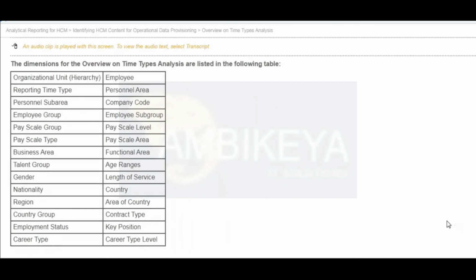An example of a delivered time management query is Overview on Time Types. This query provides managers with information on accumulated absence, attendance, and overtime hours for employees they are responsible for. The Overview on Time Types query includes delivered dimensions and key metrics. Key figures are displayed by organizational unit and other criteria for the number of absences, attendances, and overtime in number of hours and number of days for a specified time period.